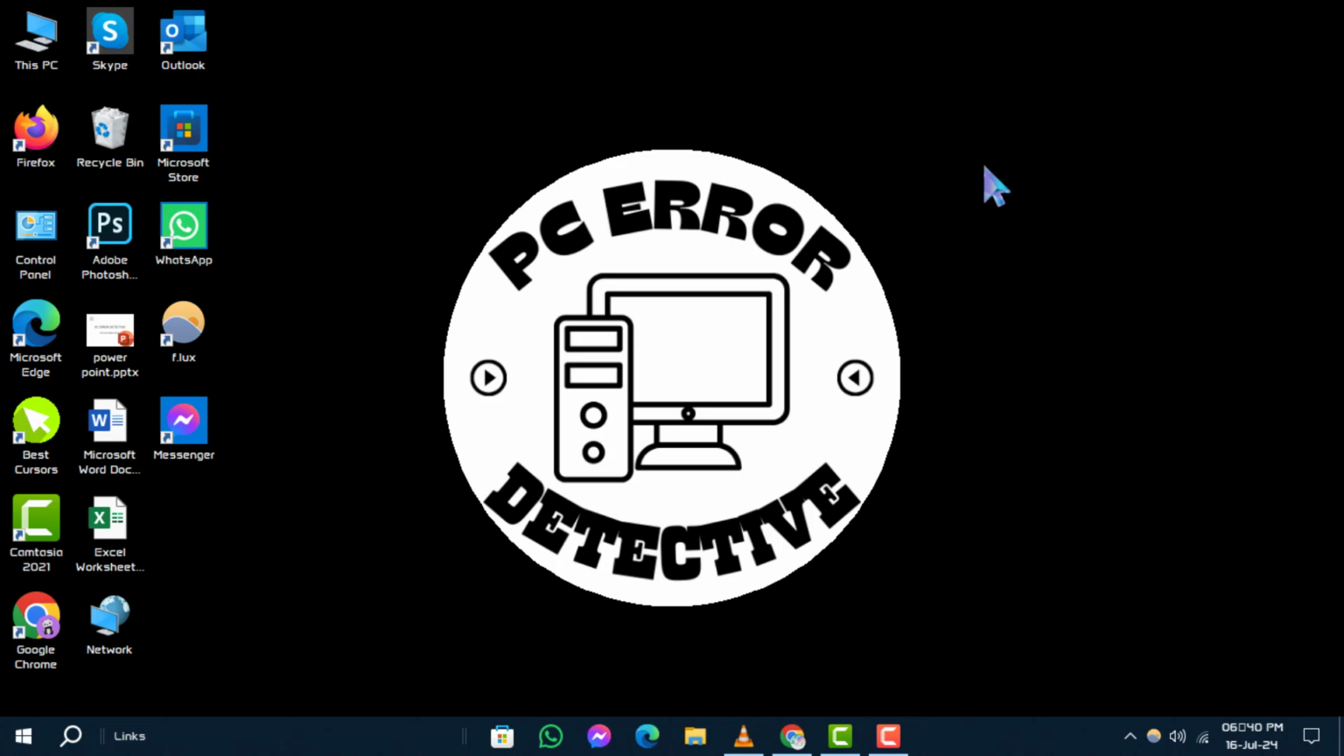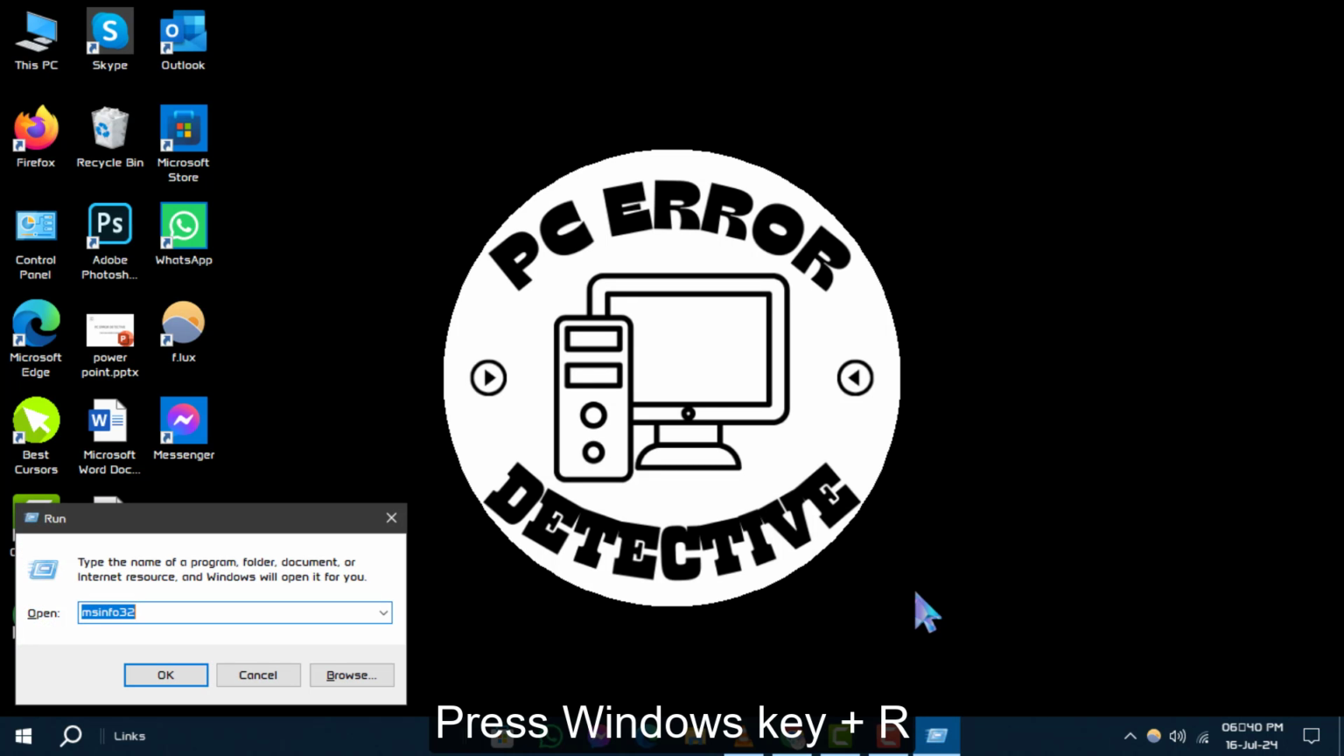Step 1. First, let's open the registry editor. Press Windows key plus R to open the run box. Type regedit and press enter.